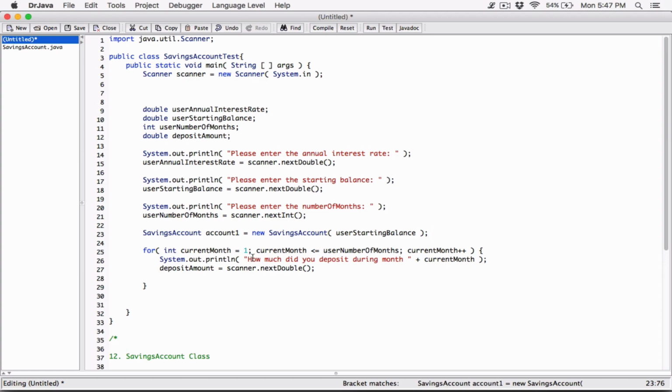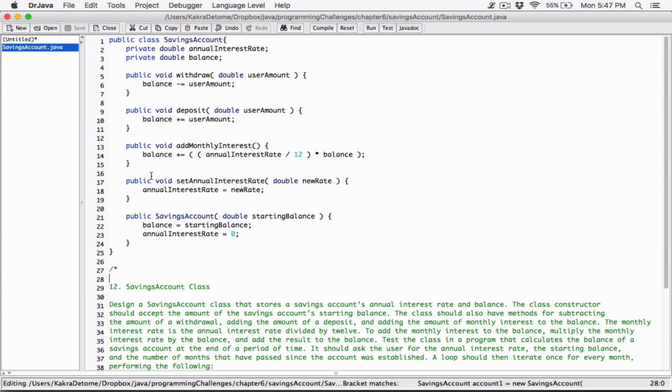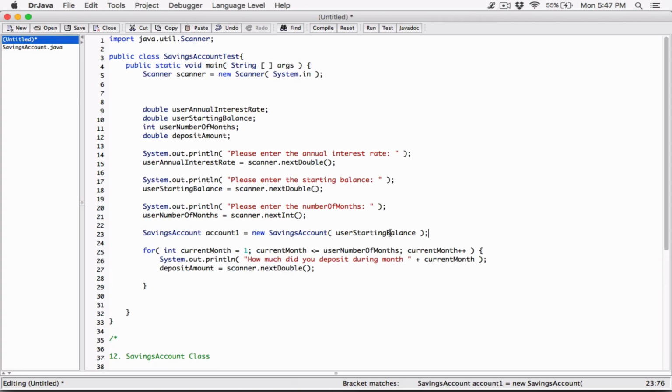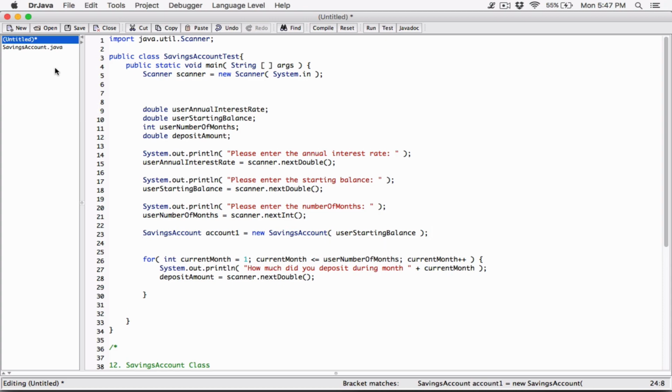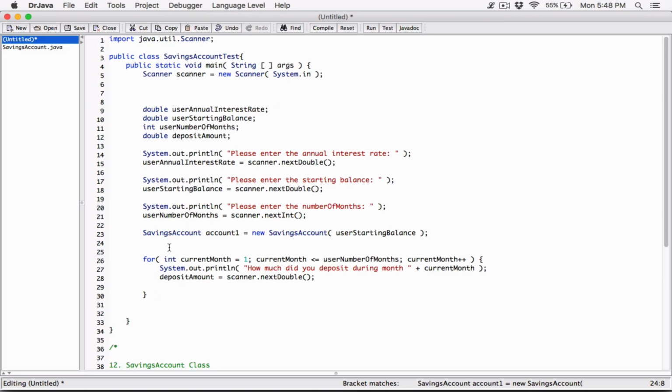Now, at this point, account1 will have a starting balance of whatever the user typed in, but its interest rate will be set to 0 because the constructor sets the interest rate to 0 by default. That's why we created a method which says set annual interest rate, which takes a new rate and sets the annual interest rate of that particular object to the new rate. So we know that the starting balance is set, but the annual interest rate is set to 0. So let's go ahead and call the set annual interest rate instance method, or the mutator, to basically initialize the annual interest rate.